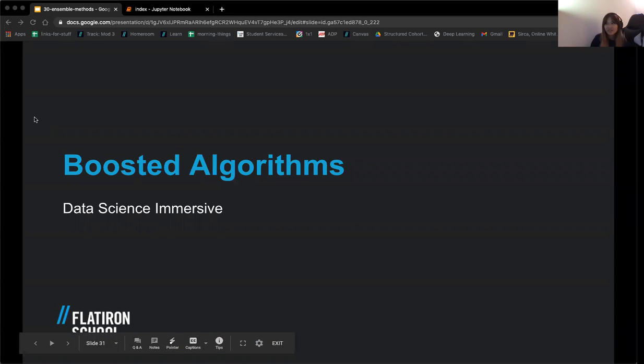All right, so today we're continuing with our ensemble methods, and more specifically, we're talking about our boosted algorithms. On Monday, we talked about bagging algorithms, which are also a subset of ensemble methods, but today we'll be talking about a different class of algorithms known as boosted algorithms. Boosted algorithms, again, a subset of ensemble methods.